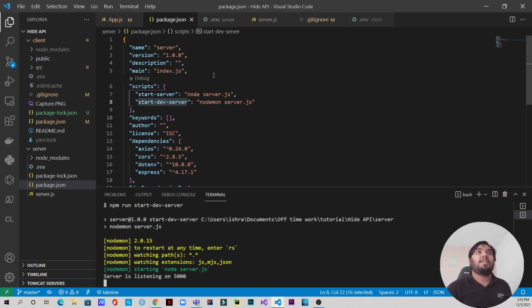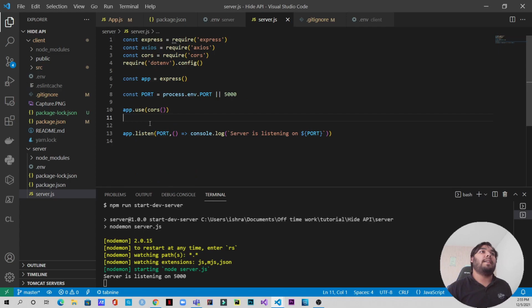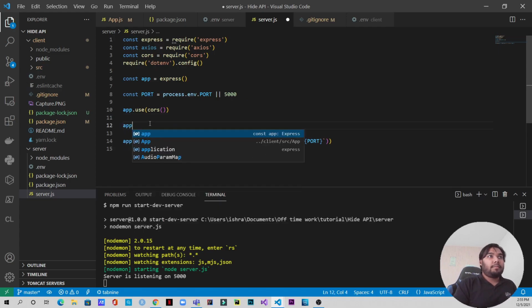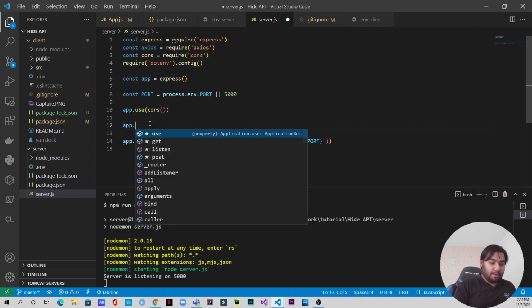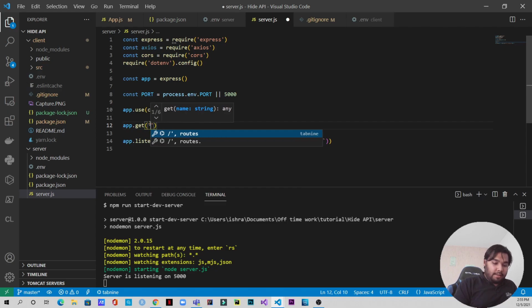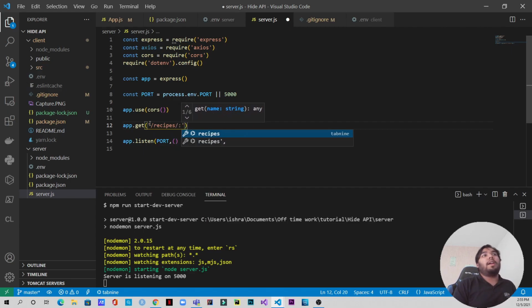Okay, so the server has started and it's running fine. Now what we want is this. We will be creating just one single route. So this will be app.get, and here we will be having recipes. This is the endpoint, and as you already know, we are sending queries, or the things that we want to search.